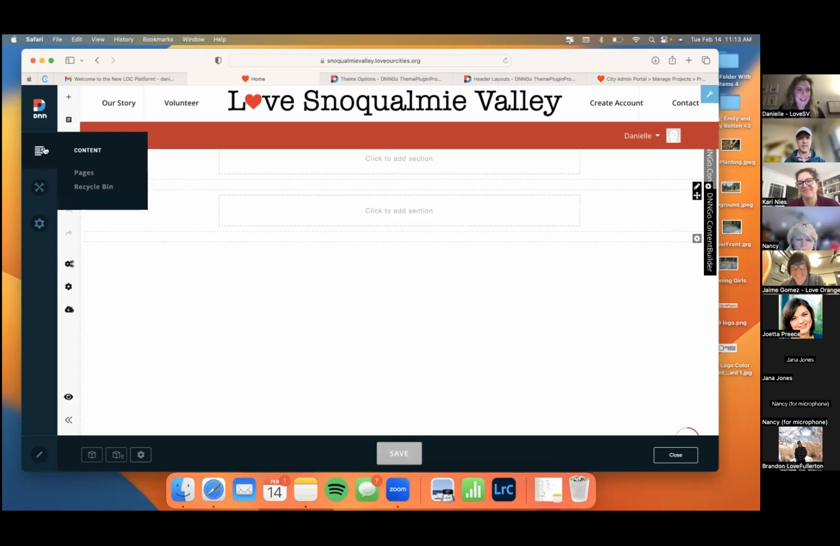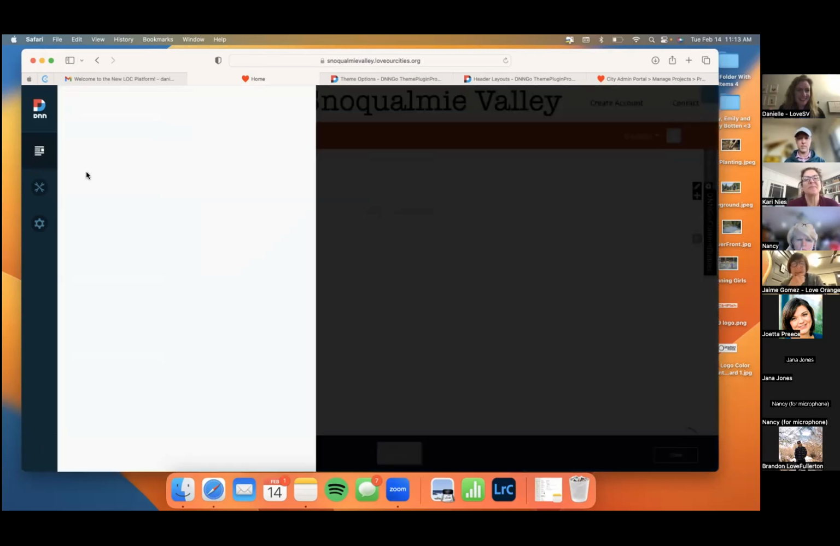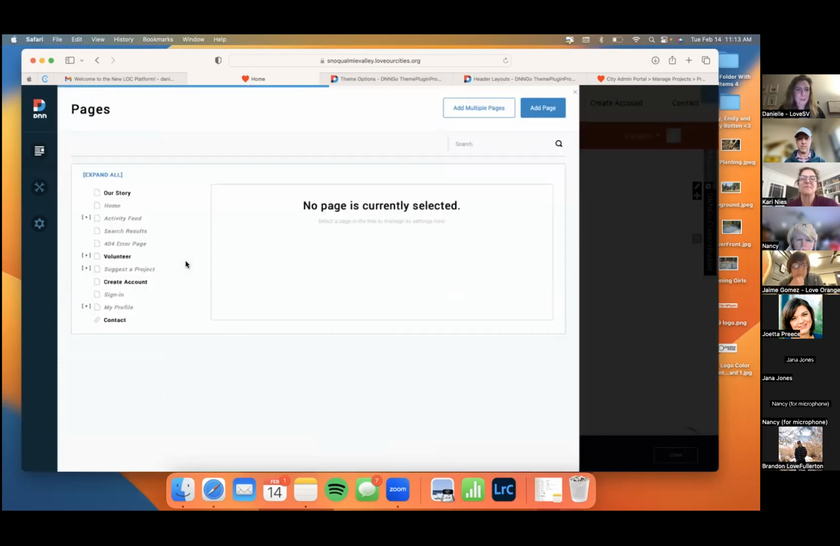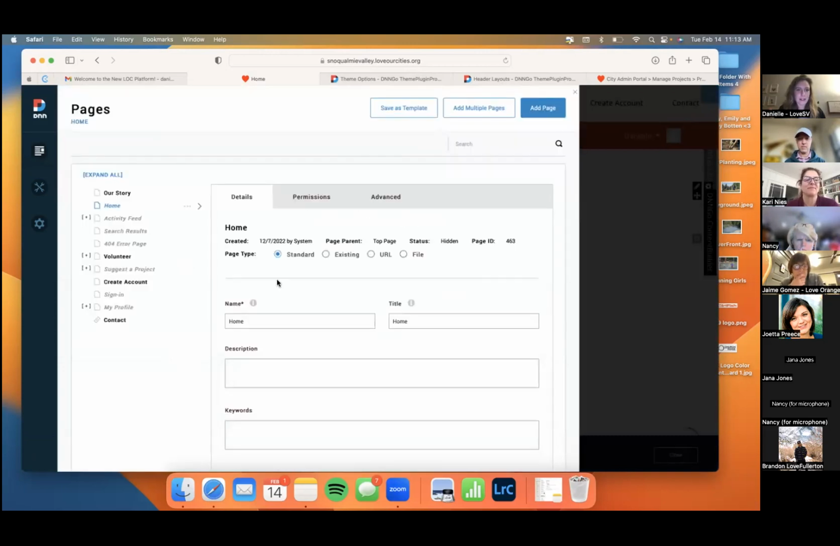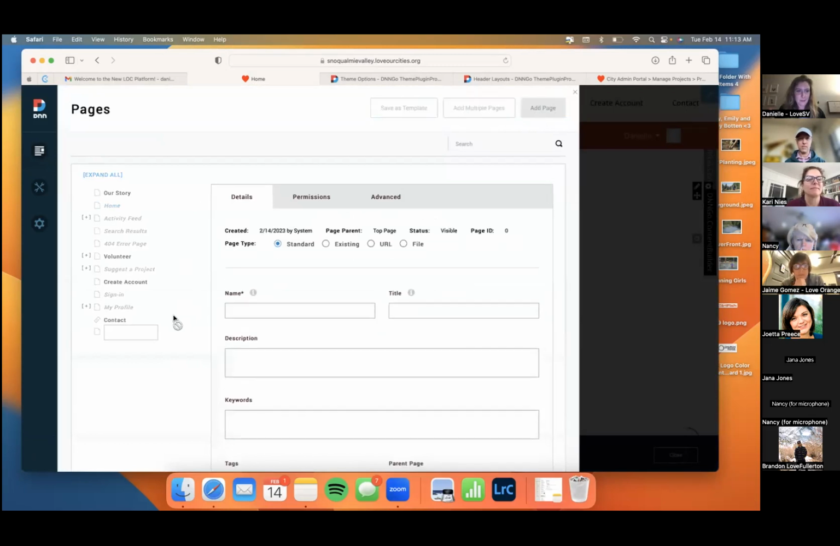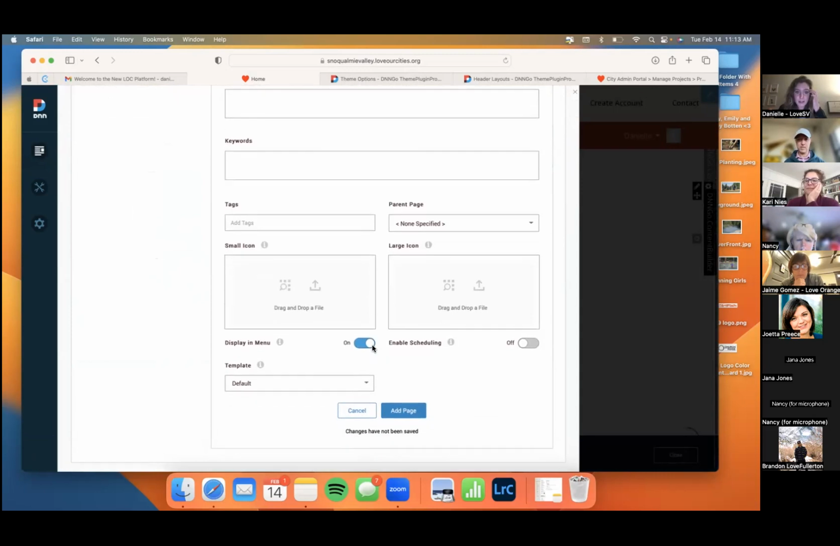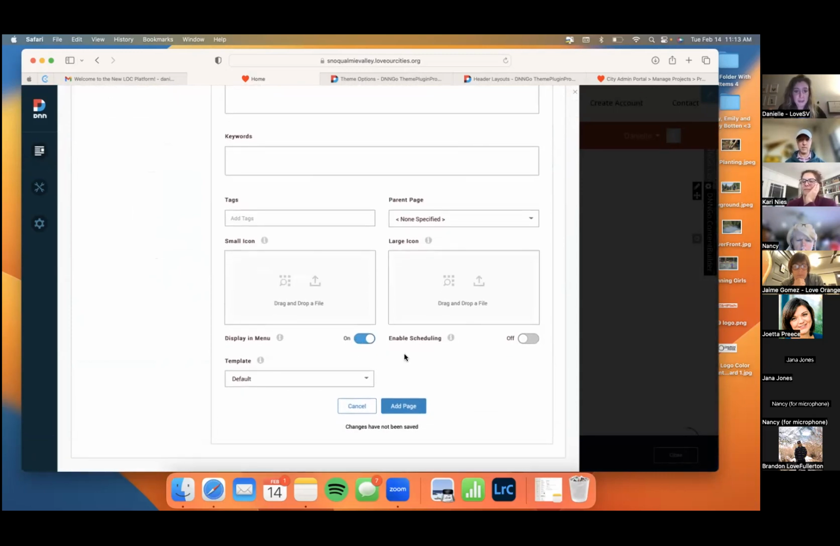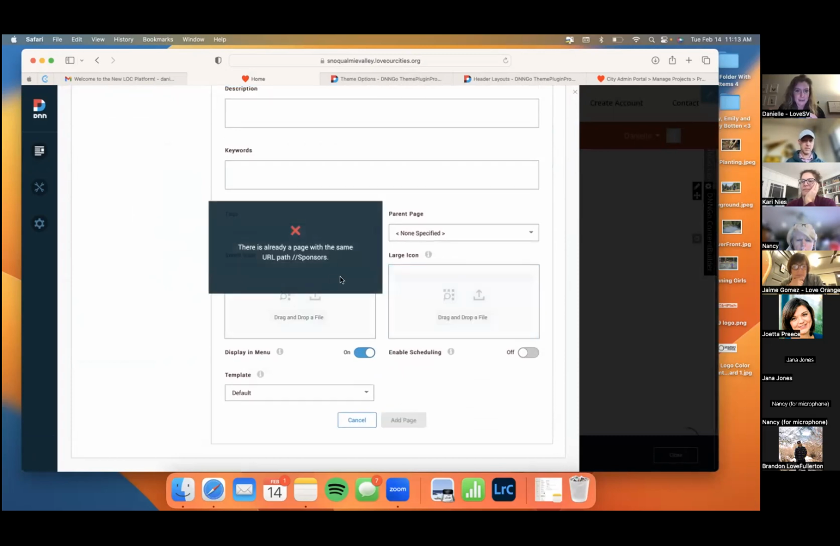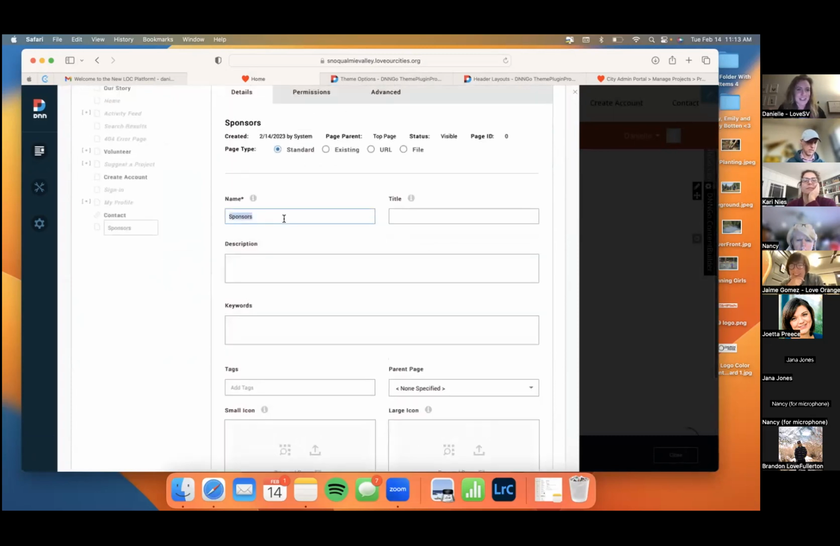Yes. Okay. So I'm going to go into pages, and I want to add a page. I'm going to make the title, let's do sponsors. Now, I'm just going to display that on our menu, just to get to it. Add page. I was doing a test one earlier. Let's just do test page.